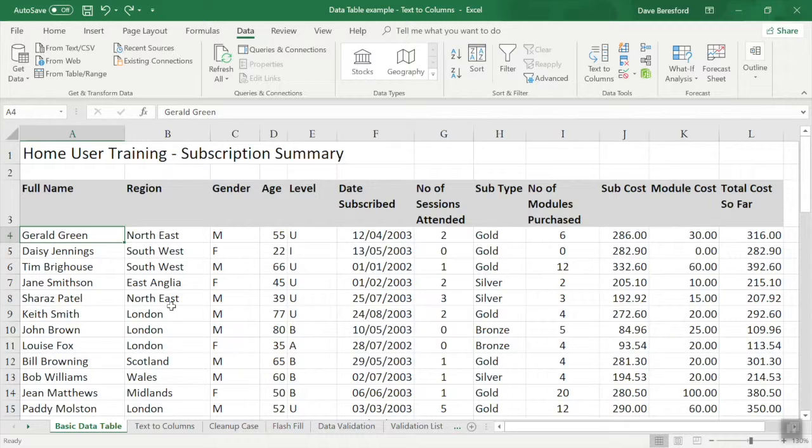So here's a common problem that you get in Excel, especially in a data table like this. What I want to do is split this first column up into its constituent parts. So in other words, first name and surname in separate fields. How do I do that without having to do it manually?